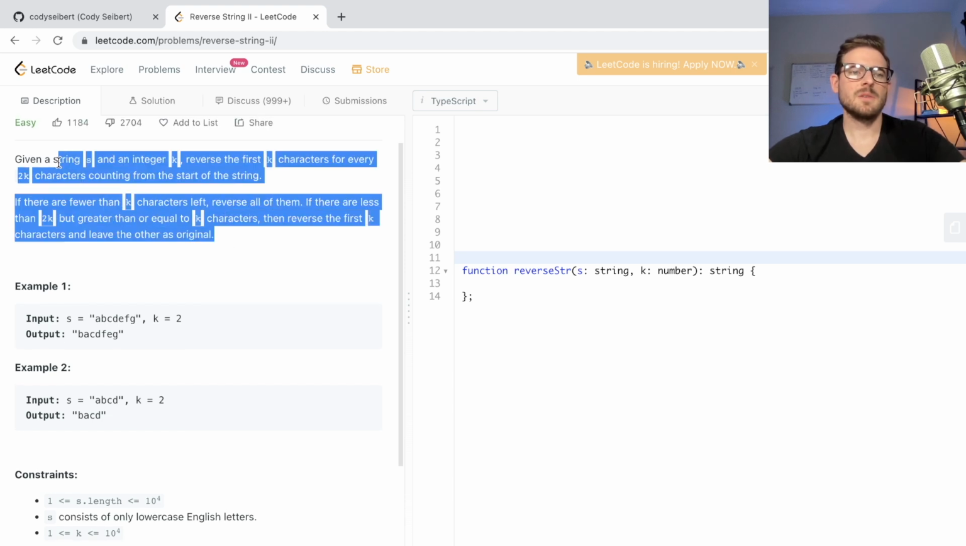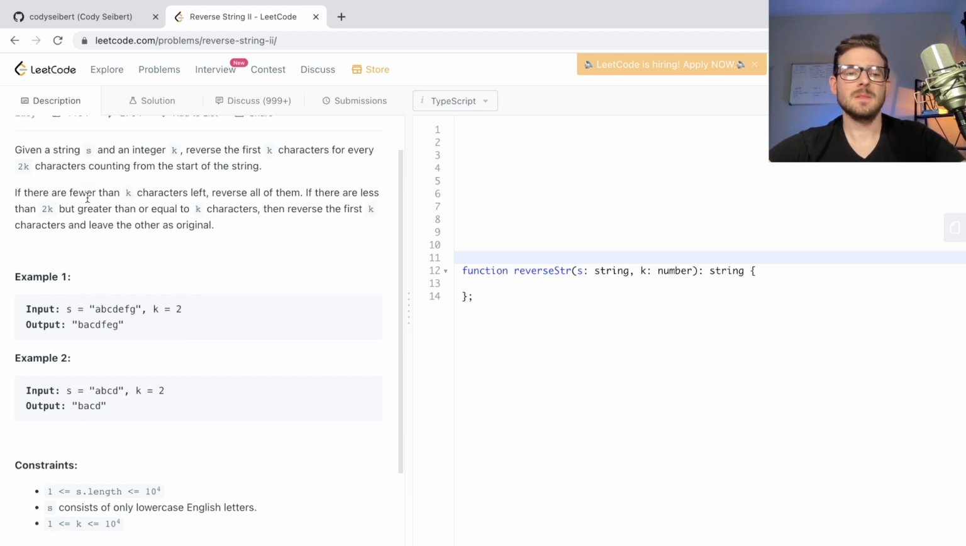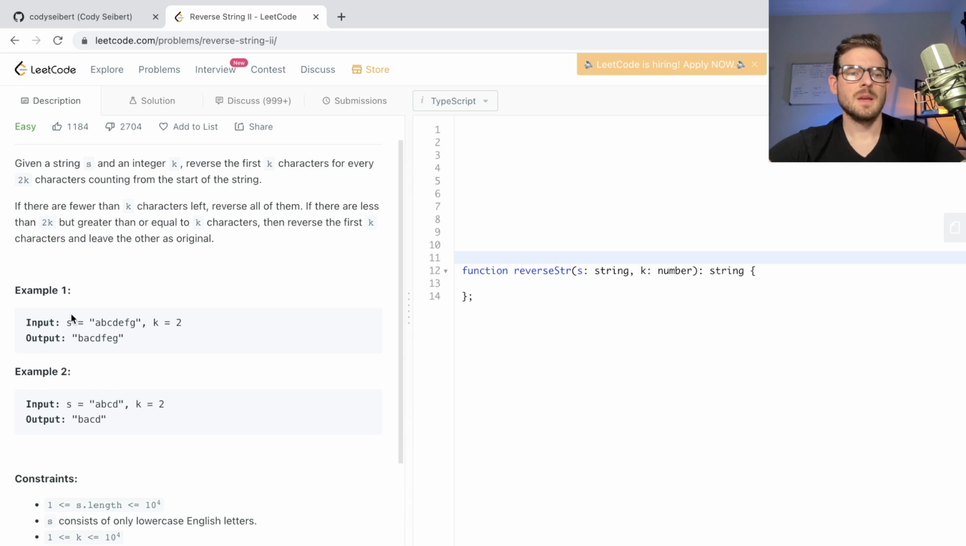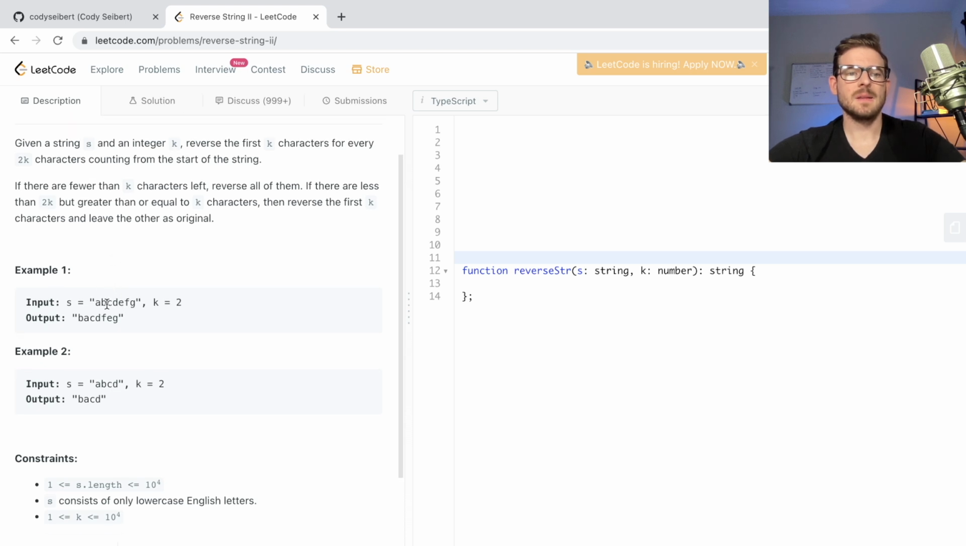So the wording is kind of confusing. Honestly, it's kind of confusing to read, but if you look at the example, sometimes it can help highlight what you're doing. So it says the first k characters would be AB, and then that's 2. So we just look at the first two characters. So that becomes BA. And then we skip ahead four characters ahead, which I guess would be EF. And I think we switch EF to FE, and then we go G.